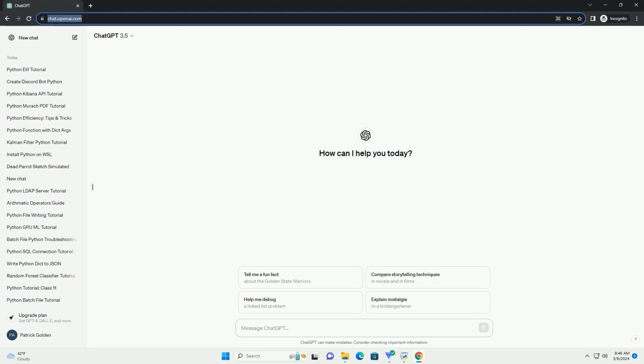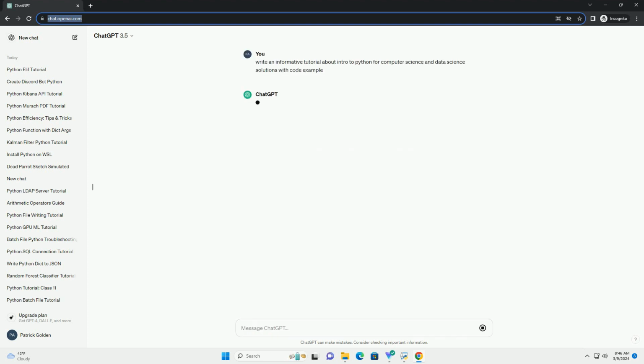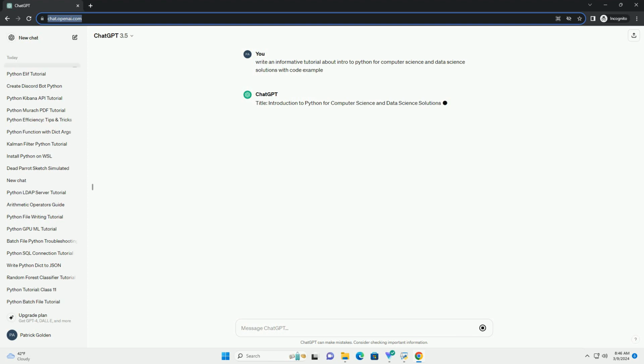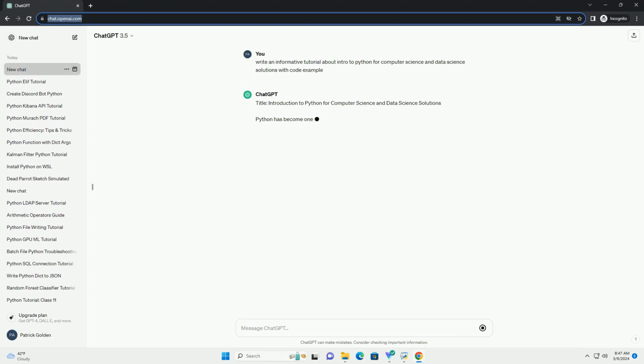Title: Introduction to Python for Computer Science and Data Science Solutions. Python has become one of the most popular programming languages, especially in the fields of computer science and data science. Its simple syntax, readability, and vast ecosystem of libraries make it an ideal choice for beginners as well as professionals.